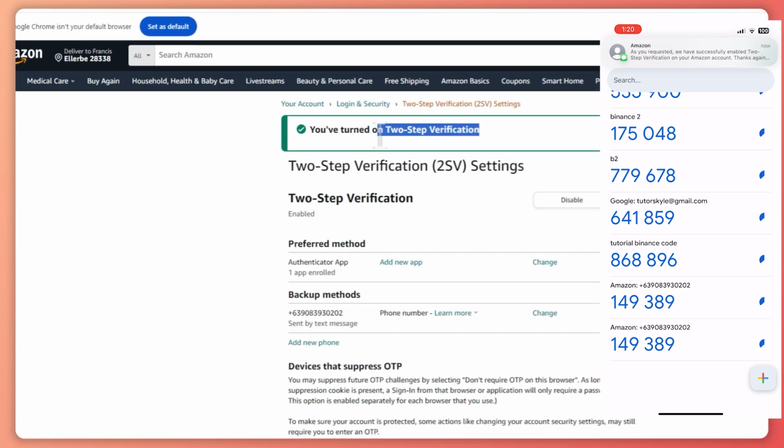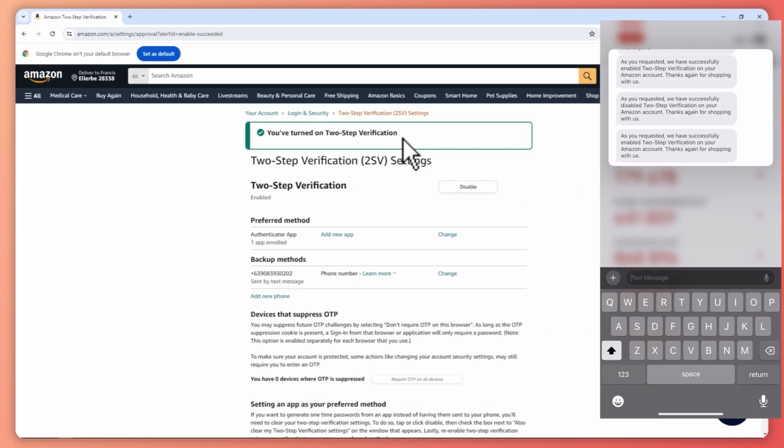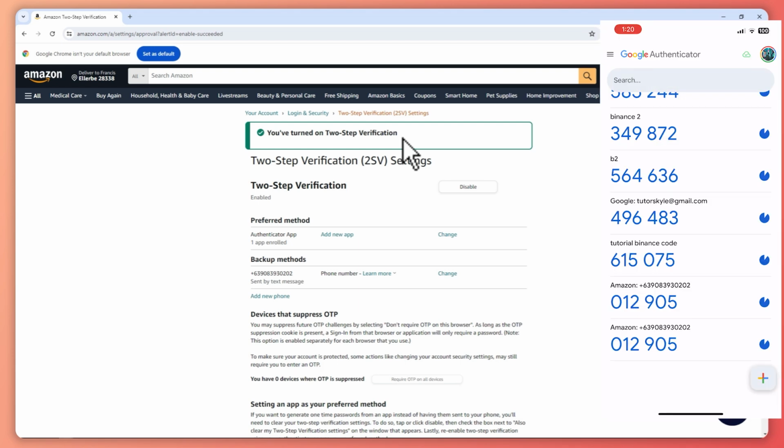And as you can see, it is now turned on for our Amazon account. You would also receive a text message on your phone saying that you have successfully enabled two-step verification on your Amazon account.